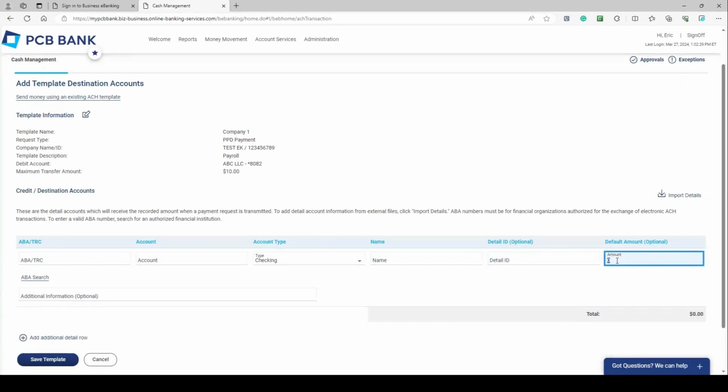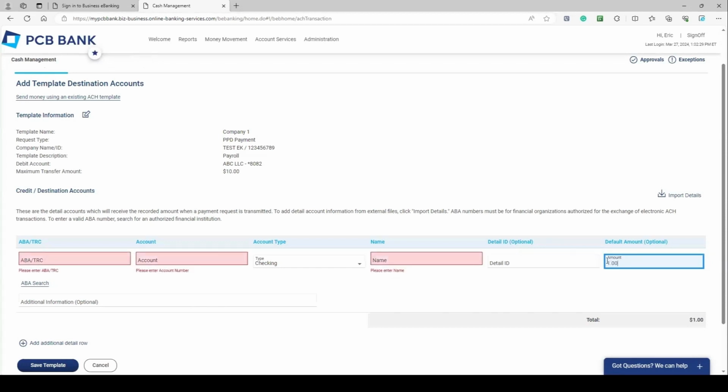And as for the amount, initially, we can just go ahead and leave it at 0, especially if it's always changing. Now, if it's not changing, we can just go ahead and enter that specific amount.